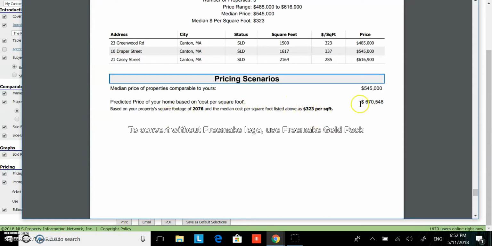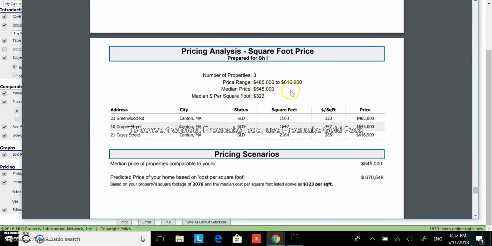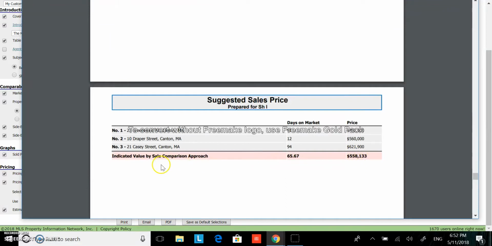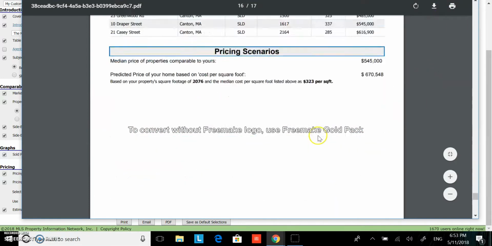So right now it's saying that based on the square footage, this house is worth $670. I don't think that that is accurate. Obviously, that is way too high for this property. But if we go up here, we have an indicated value by sale comparison of $558. So that's actually really, really good. So based on the $558 value, okay, we can say that with comfortable level that this house will sell for around that price.